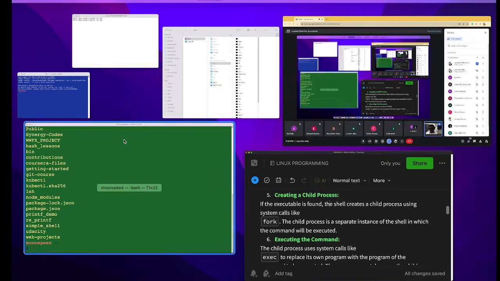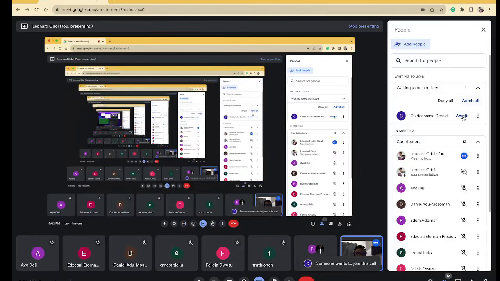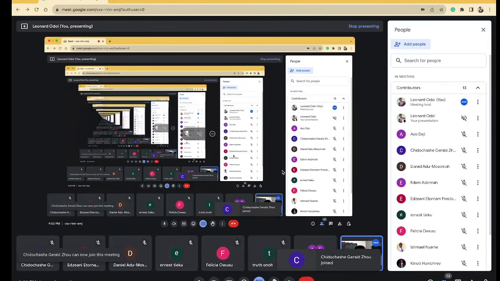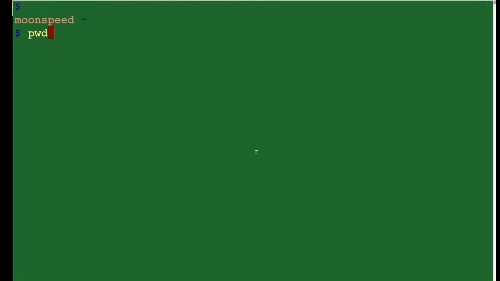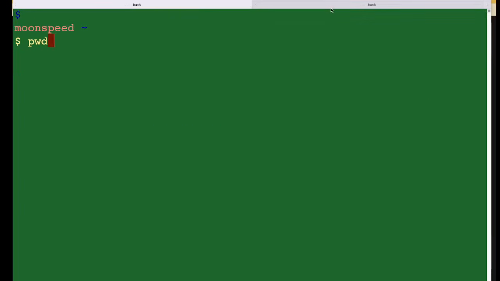Okay, so let me go back to the practicals. I'm about to give my shell a command, pwd. Remember that this shell I'm running is itself a session. Let me open a new shell. You're going to see something. I just opened a new shell. So this is the one I was on, and this is the new one.